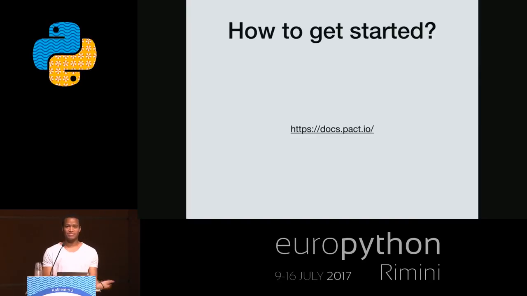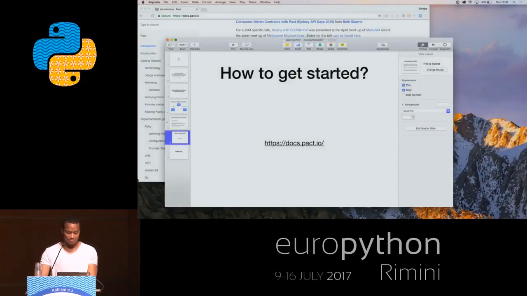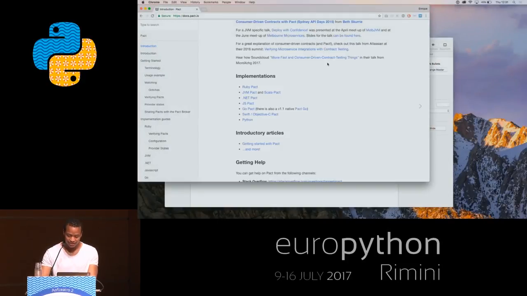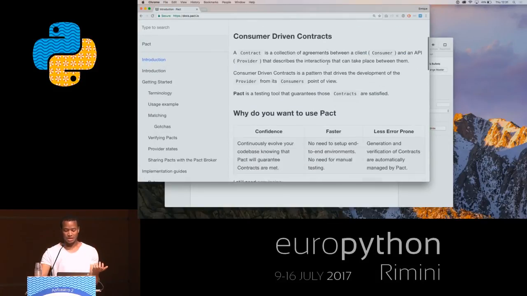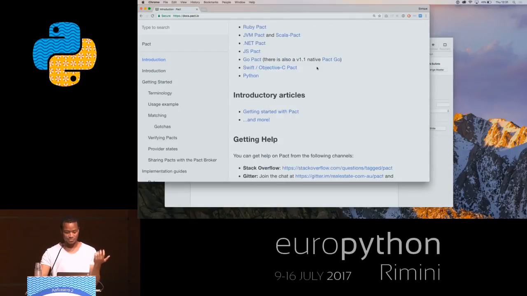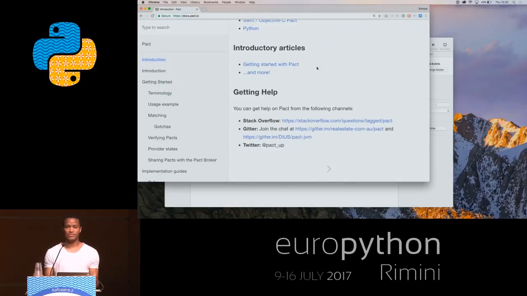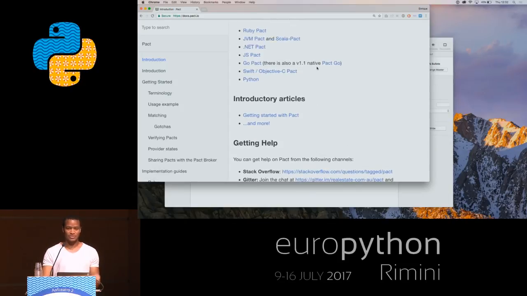If you want to check out the library, because in 5 minutes I cannot tell you everything about it, you can visit the website. They will tell you everything you need to know. You will find all the libraries for the different languages, Python, Java, everything. So it doesn't matter if you're using many languages in your company, you can always use that. The Python library is actually in active development. We definitely need people to get involved. If you can give us a hand, that would be great. Thank you.